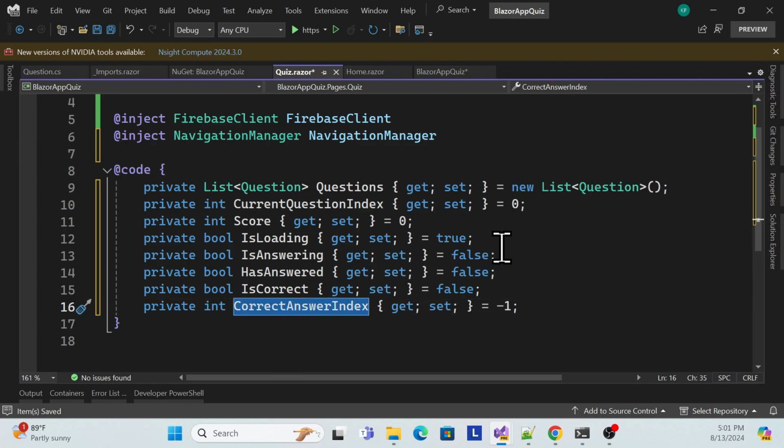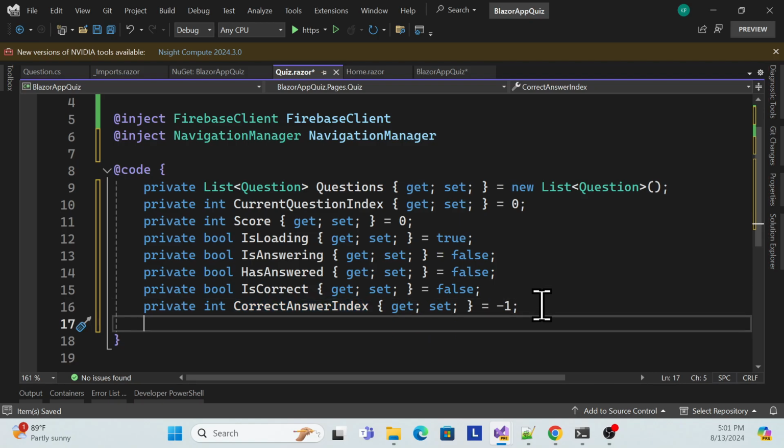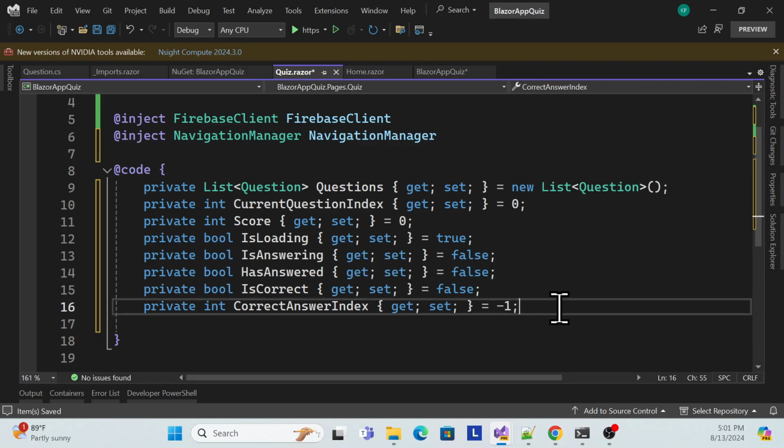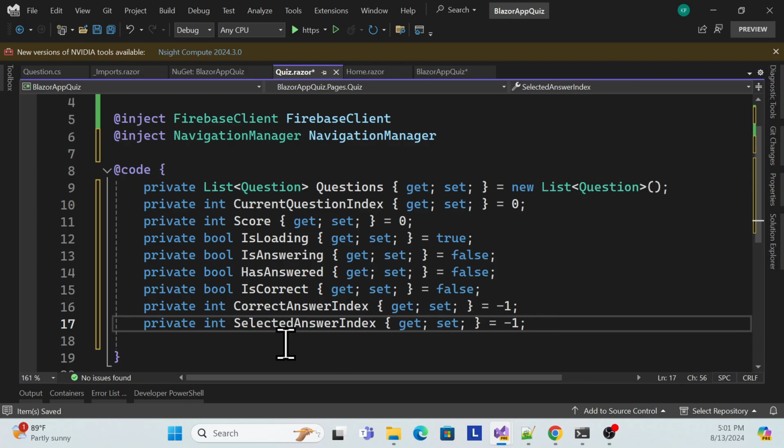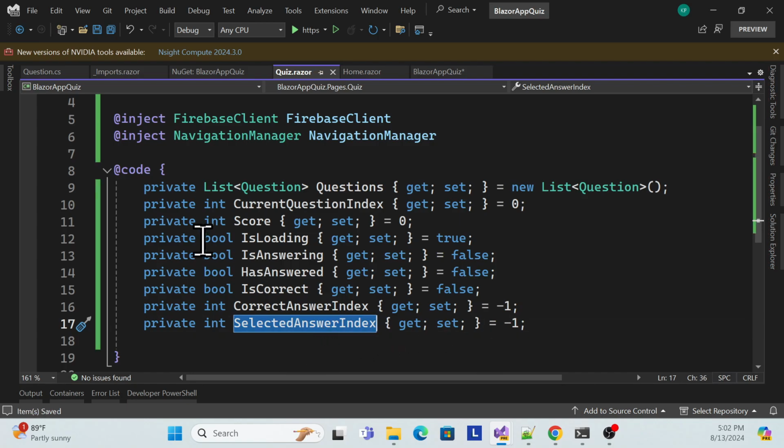Then we record another property which stores the correct answer index. Suppose there are 4 options, so what is the correct index, right? That we have to store over here. And then finally the last property we need is selected answer indexes. Whatever answer or option we select, that answer we can store as an index over here, right? So these are the properties we require.